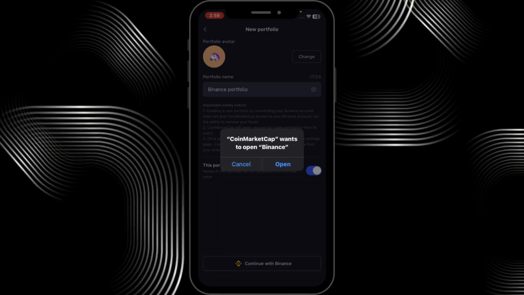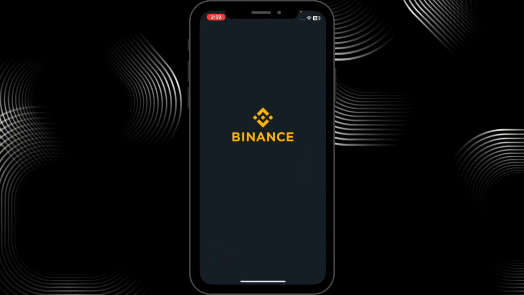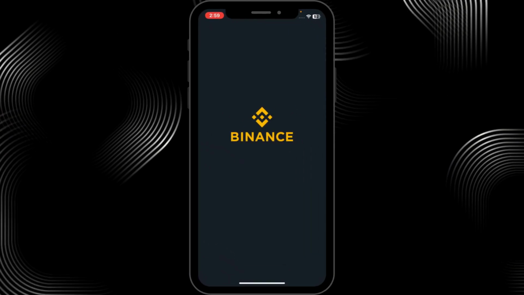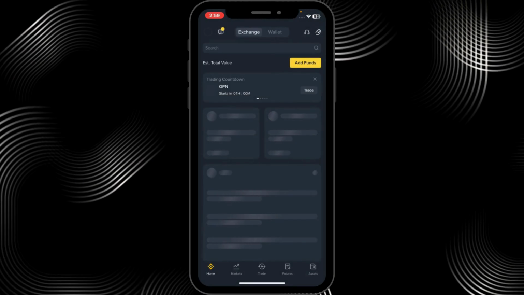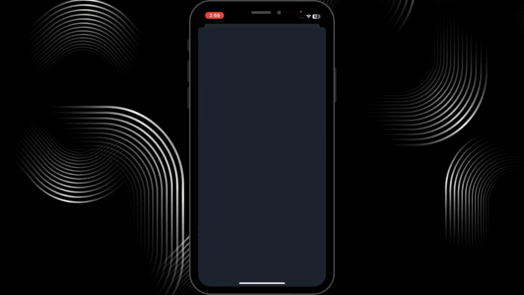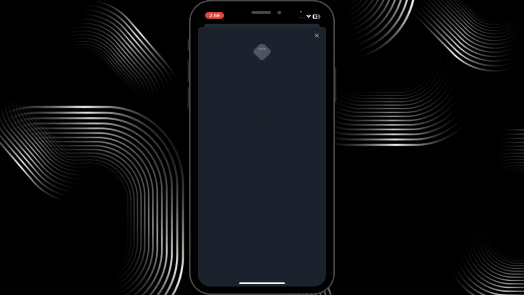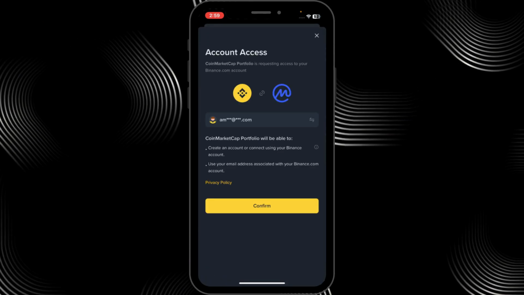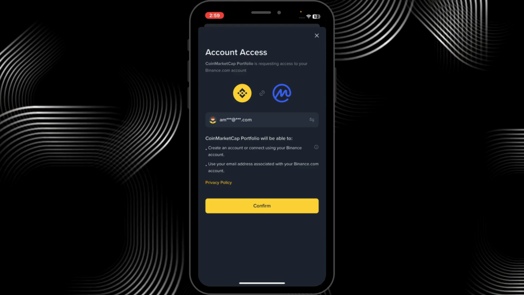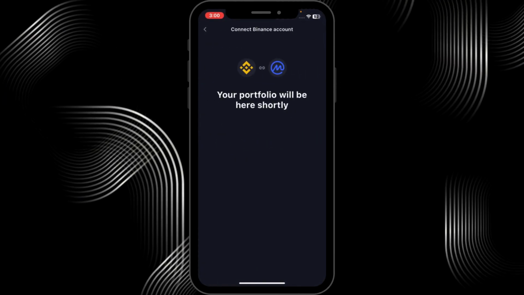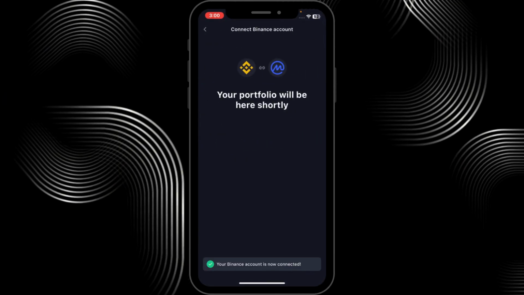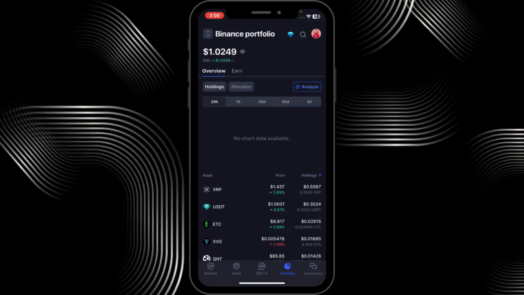Give access to CoinMarketCap so they can open Binance. And you can see that they will ask you for authorization. And all you've got to do is just hit confirm, and your portfolio will be here shortly.